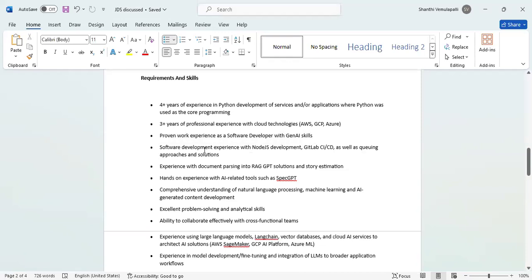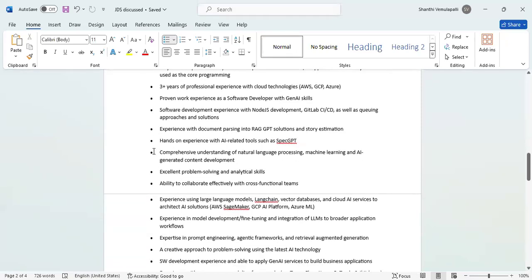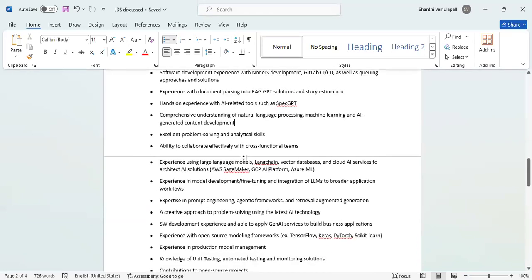So software development experience, Node.js development, GitLab, CI/CD, as well as QA approaches. So it means you are going to do ML also, for deployment purposes. There you need to do that. Then experience with document parsing into RAG GPT solutions and story estimation. So this is there as a part of the RAG architecture design. Hands-on experience with AI-related tools such as Spec GPT. Then comprehensive understanding of NLP, machine learning, and generative AI.